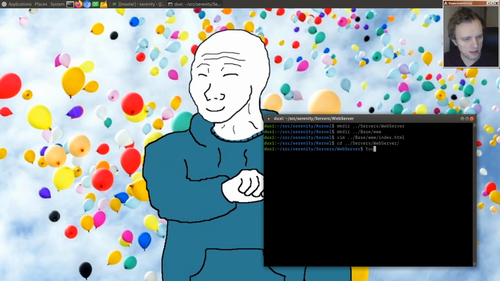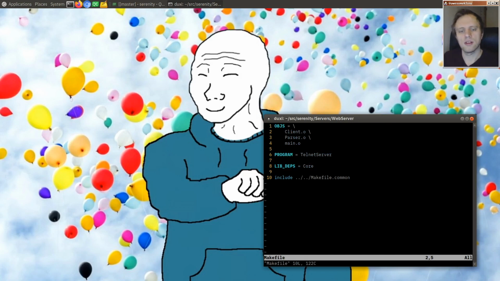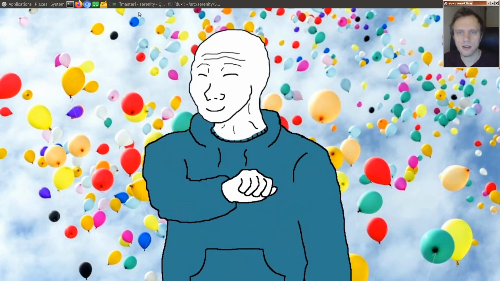So I guess we want a main file, and then we want some kind of object to represent a connected client, and maybe that's okay. And then we'll just grab the telnet server makefile and edit that a little bit. So I think that should be enough setup to move to the editor.